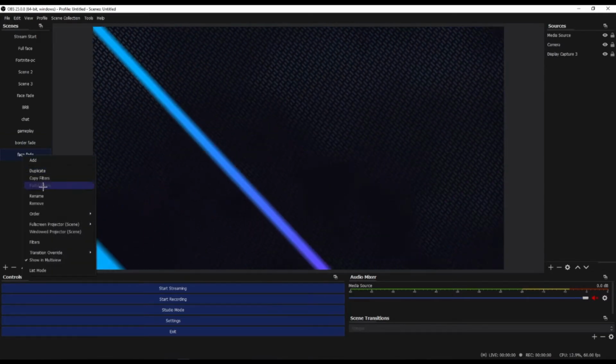And then same thing with the face fade. You gotta hit transition override, then fade. So now look, you can barely tell the difference between these two. And this makes it easier if you're trying to line up the face cam border too, if you want to do that before. I think I have it perfect.